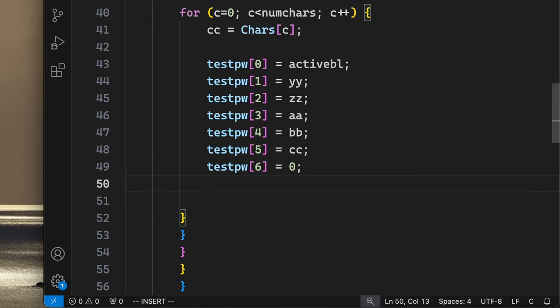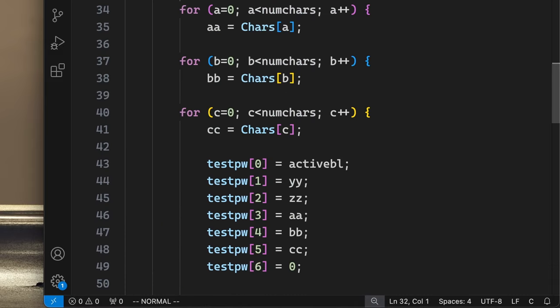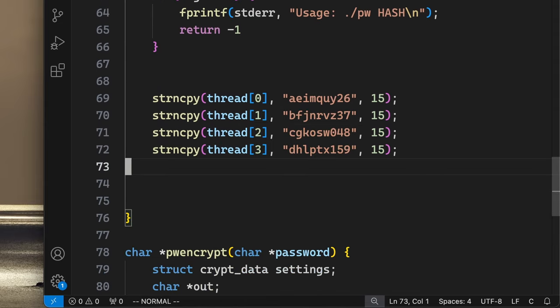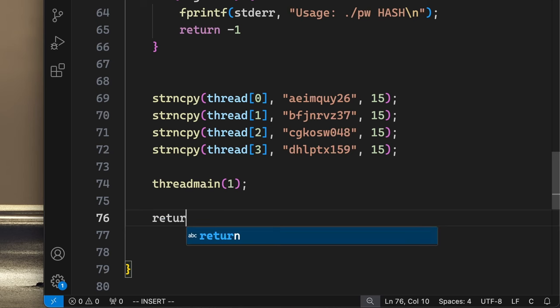We can try it out just by printing the passwords to the screen, so we see that we haven't forgotten anything. We print test password. Just call this function, and we called it thread main, and let's say we will be using thread number 1 in this example. Return 0.